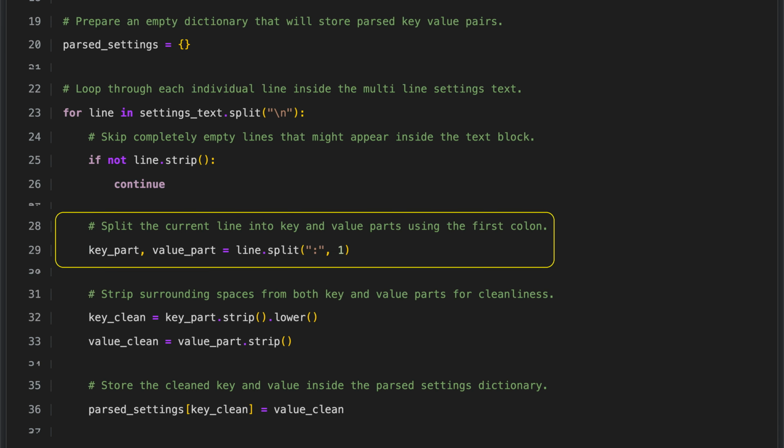This part of the code takes a line from the settings text and splits it into a key and a value, using the colon character as the separator. It tells the split operation to run only once so that any extra colons stay within the value and do not cause further splitting. This way, the key is cleanly separated from the value, even when the value itself contains colons. The result is a reliable way to isolate each settings name from its associated data.